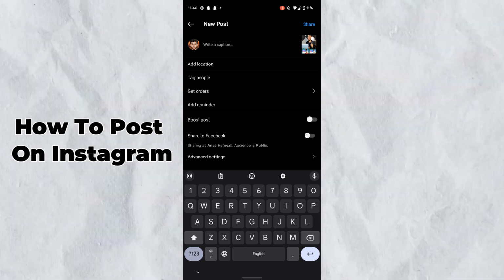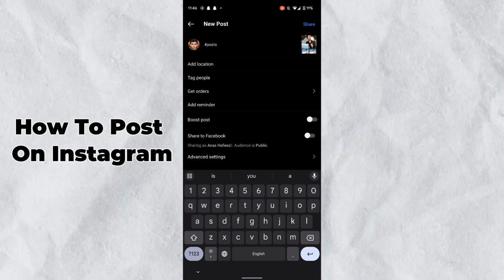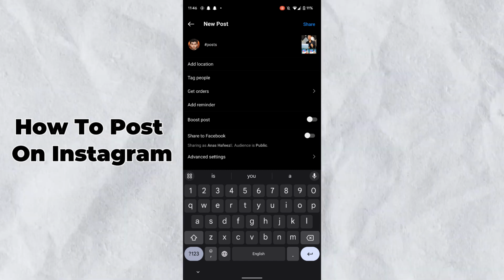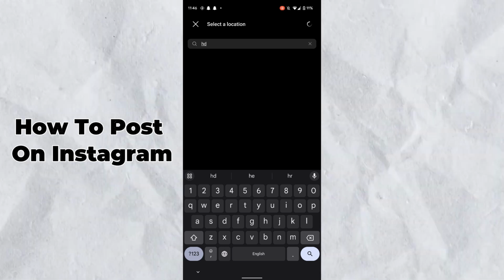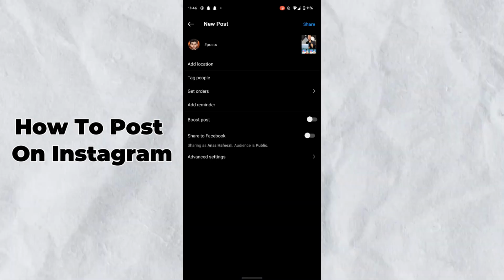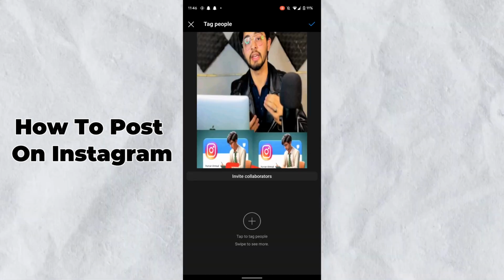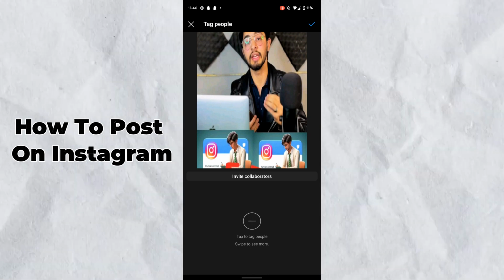So after adding the caption, you guys can also add hashtags for social media engagement, or you can find relative content, or you guys can add a location to your post by selecting the location. It also increases engagement of your post, or you guys can also tag people by tapping on this and selecting the person you want to tag.